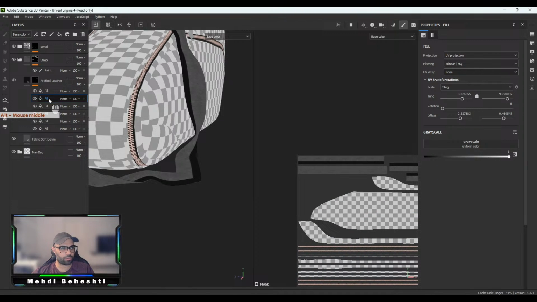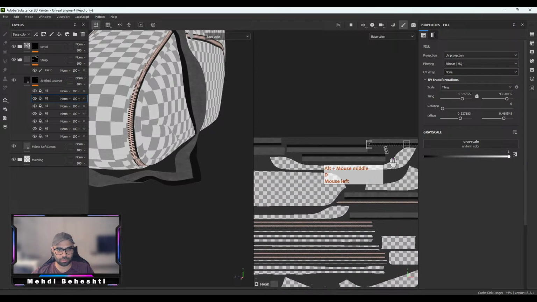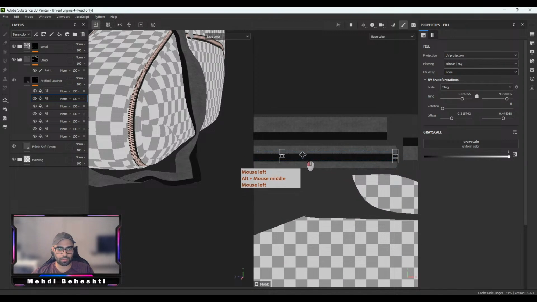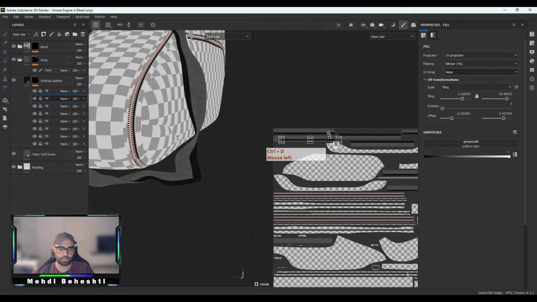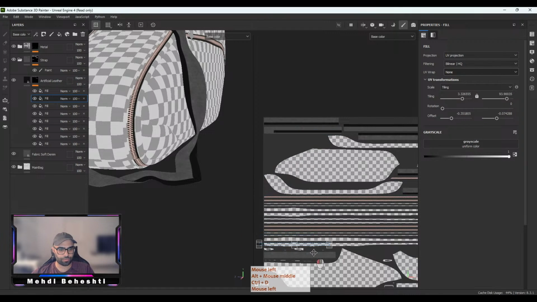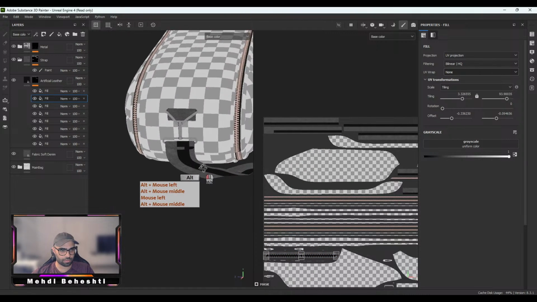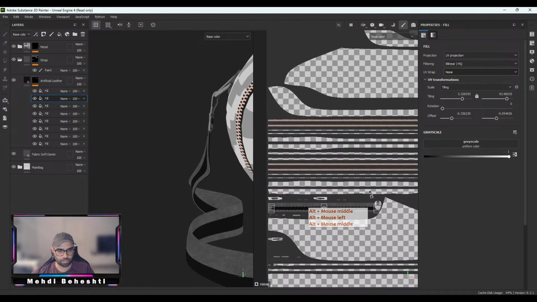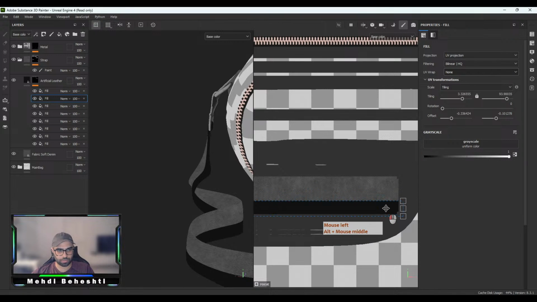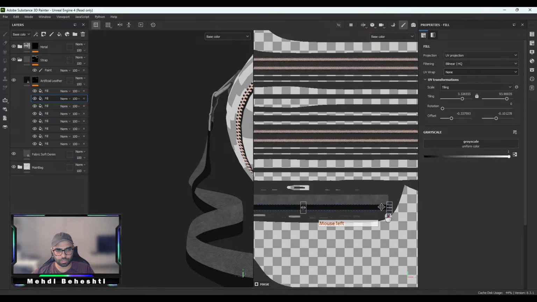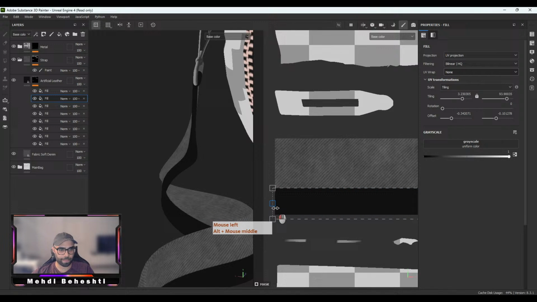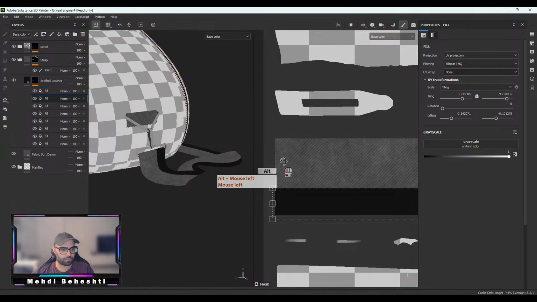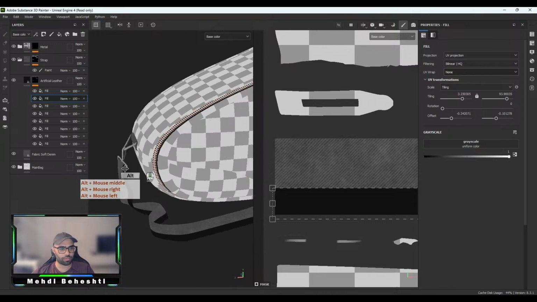And another duplicate. Another duplicate to fill all the area. Okay. So this is the section that we need to cover. Yeah.